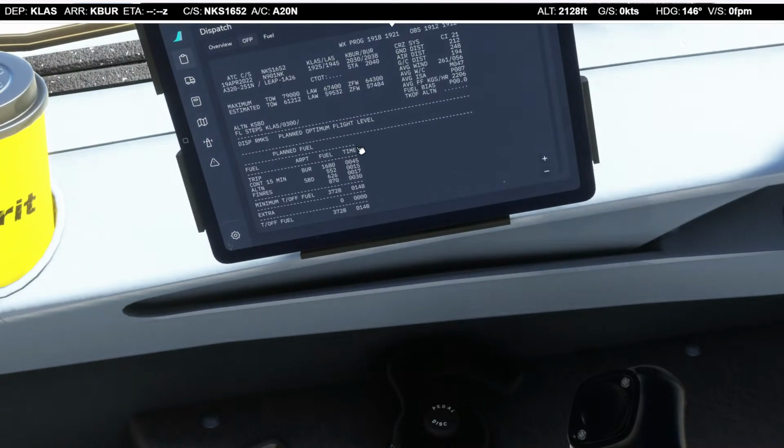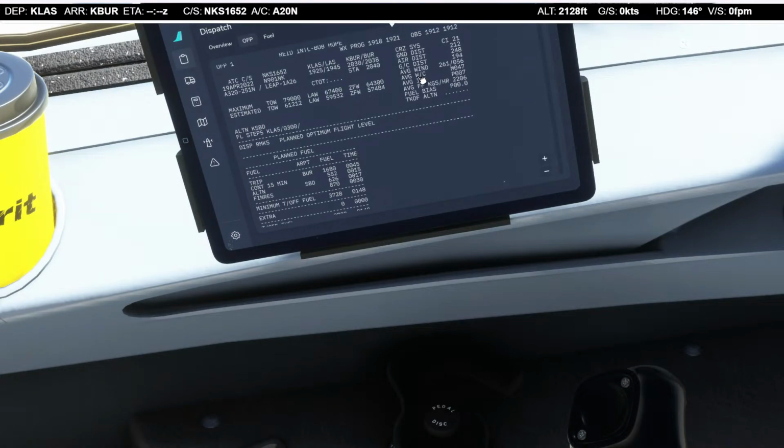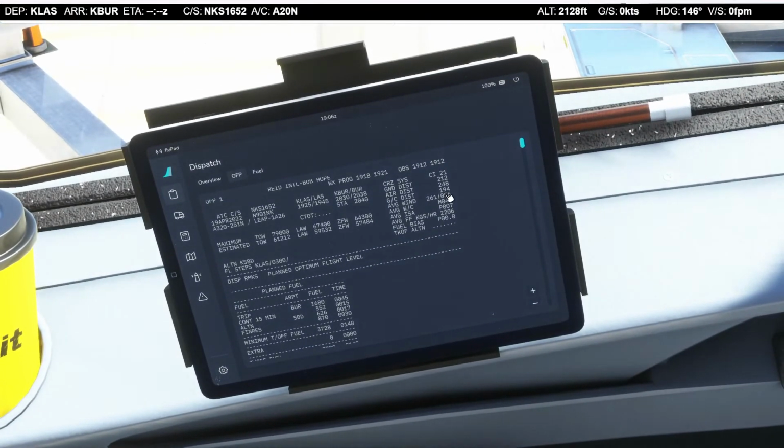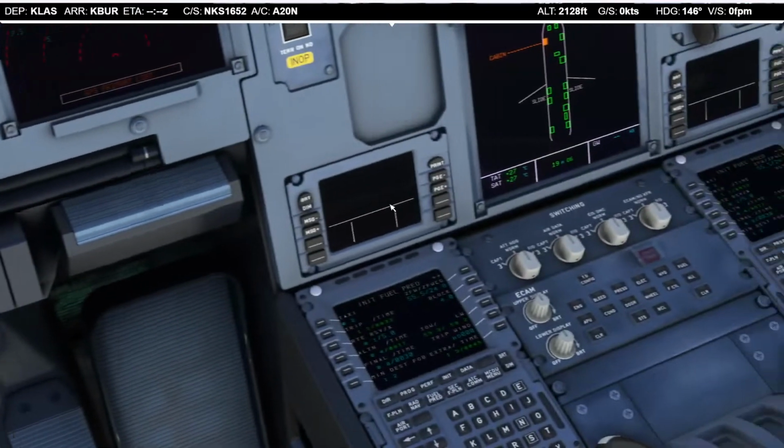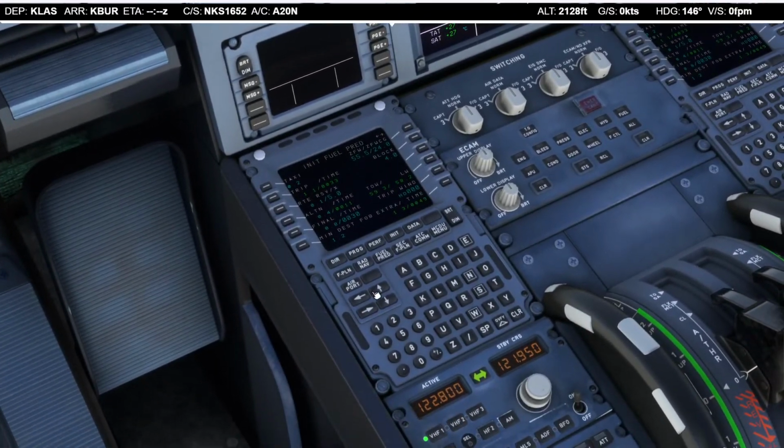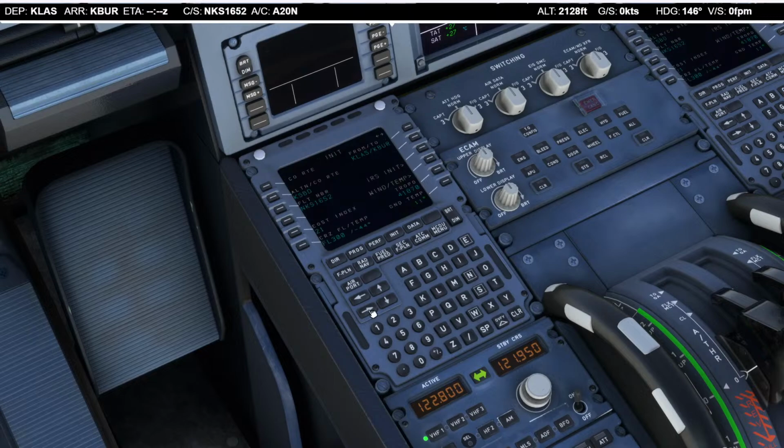Let me check our flight plan here. We have average wind of 261 degrees with 56 knots. So we will have a headwind, I think, at least. Headwind. Yeah, okay, that's okay. And oh, I know what I forgot. Let me see here. SimSmart. I will now start the performance calculation here.